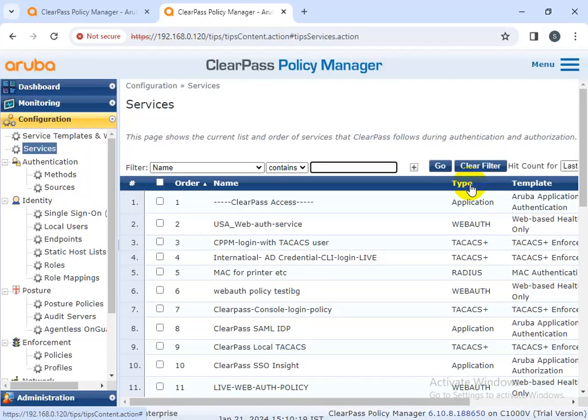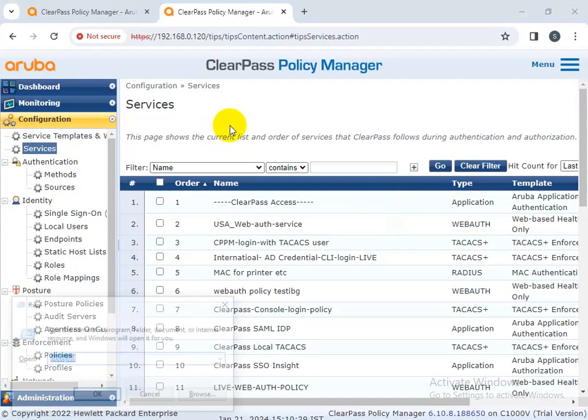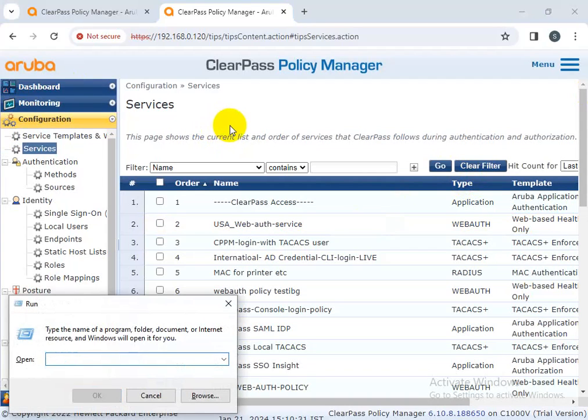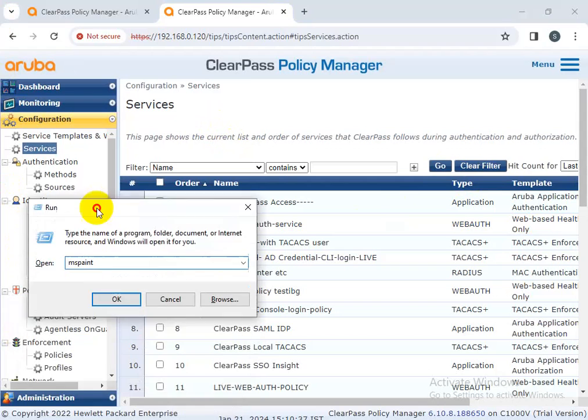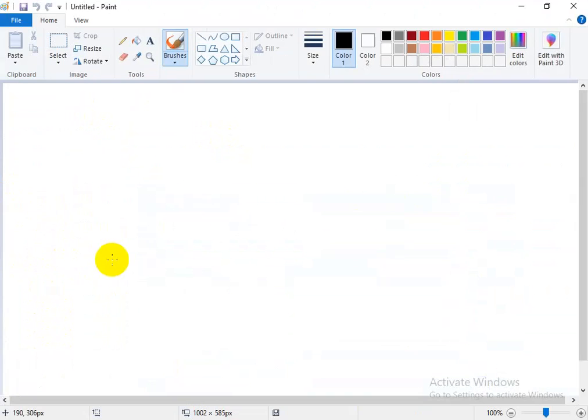MAC Auth, in ClearPass language, is MAB, MAC Auth Bypass. I'll give just an overview of MAC Auth, then I'm going to show how to configure it. Please use only that configuration, don't get confused. So today I'm going to teach about MAB.